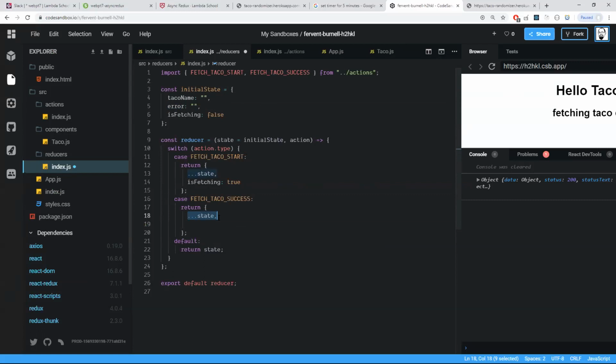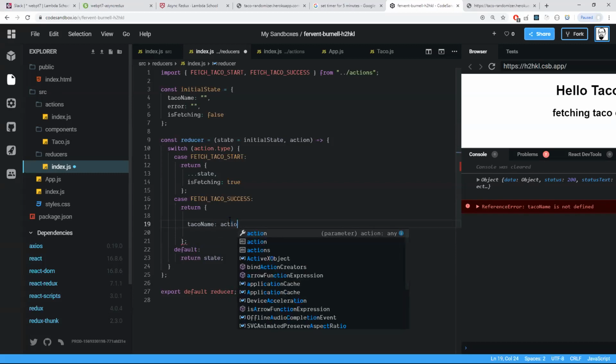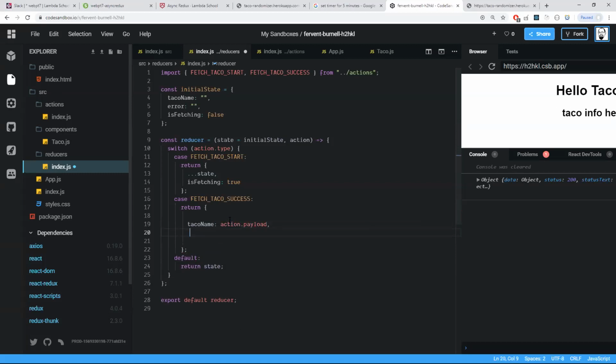So we could actually avoid this, and we could do something like taco name is action.payload, and then error is no error, and is fetching is back to false. We could do that, and that would work perfectly fine because we are updating every single thing inside of here. That being said, you should always do this, because eventually somebody will come along, add something else to the state here, and then it will break in a way that they don't know. So always do this. There's no reason not to. And then add all this.